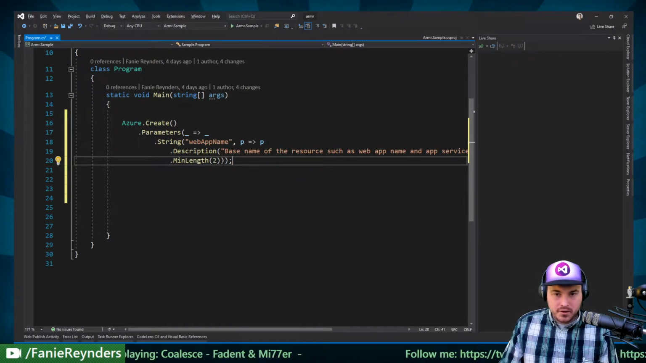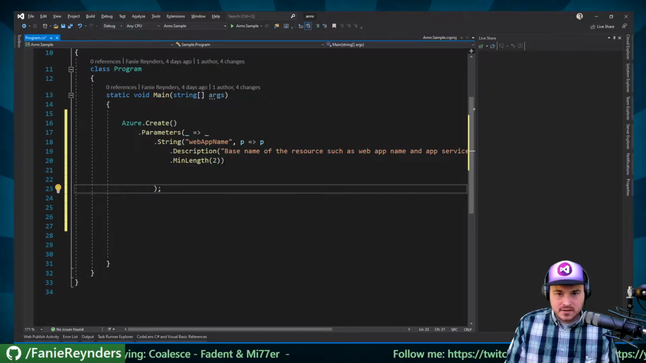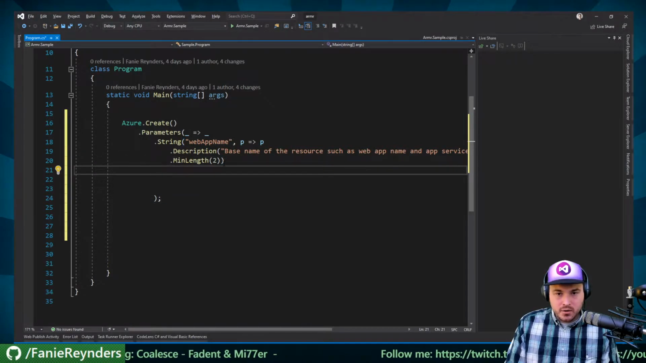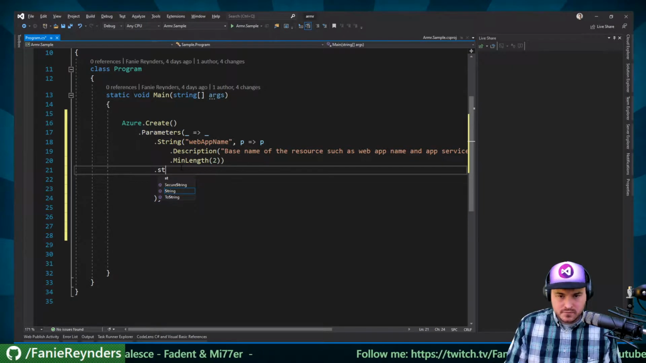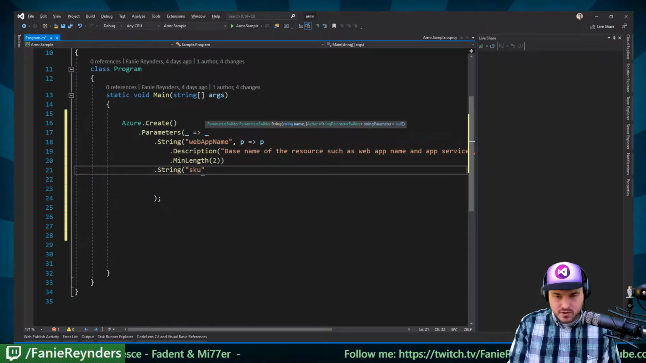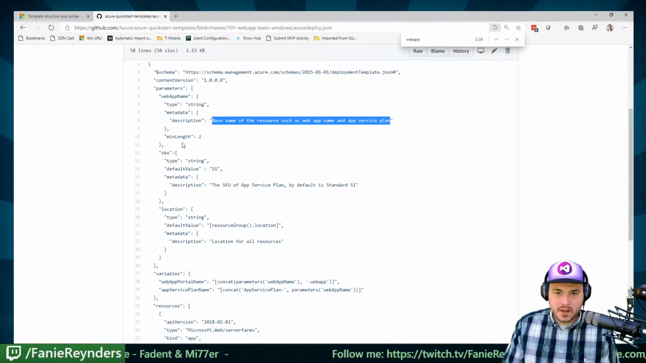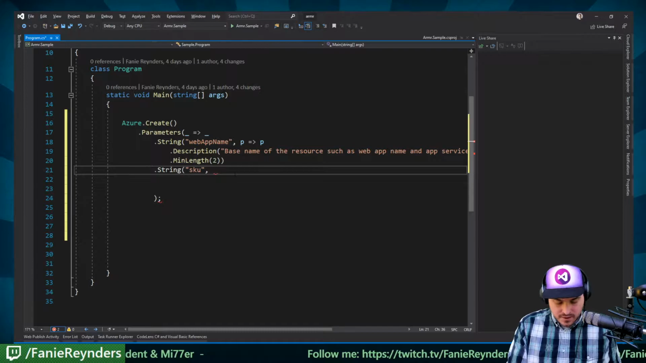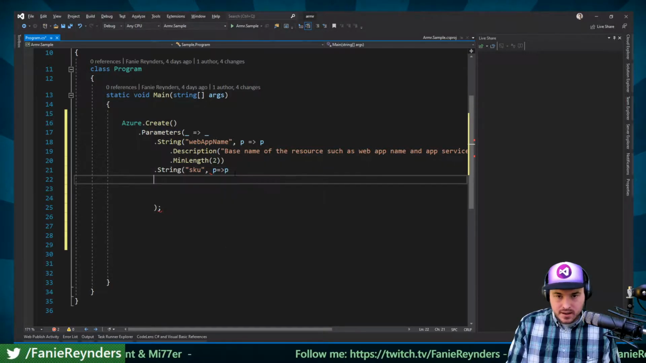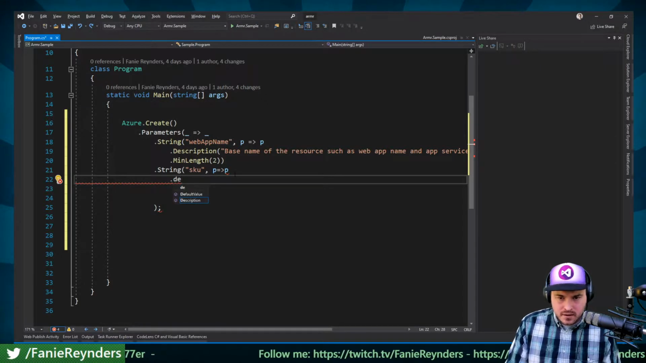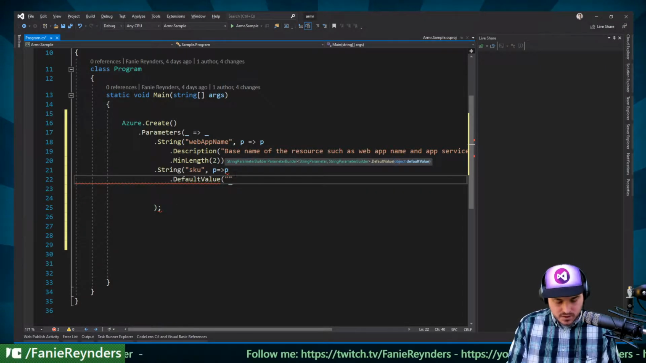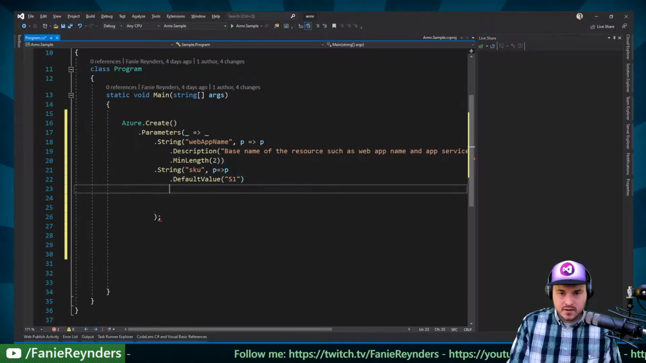So let's say we want to create a new one, which is skew. So it's a string. We call it skew. And the same goes. So the default value is S1. So we can go P is P, and then we say the default value. Oops, not default value. Come on, what's happening? Default value is S1. All right.